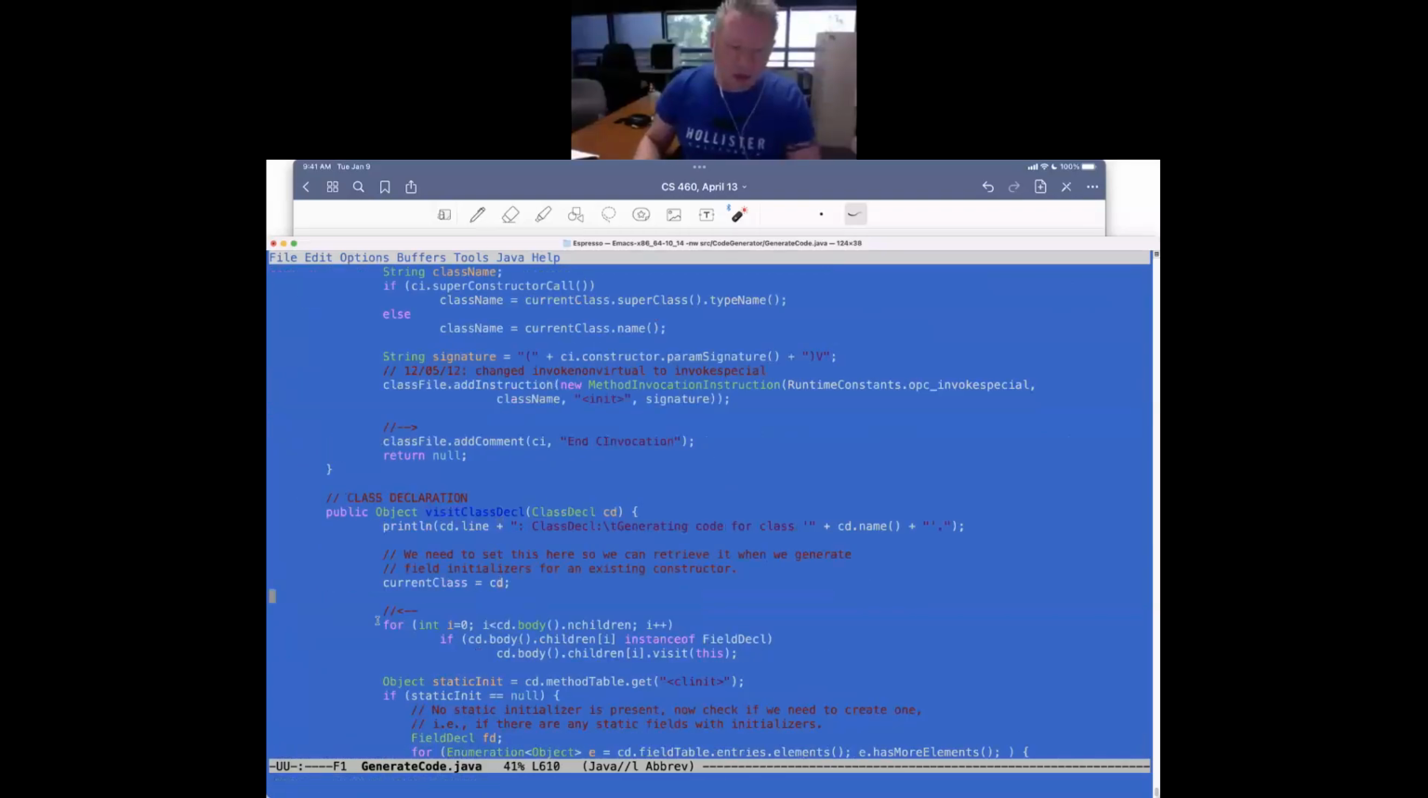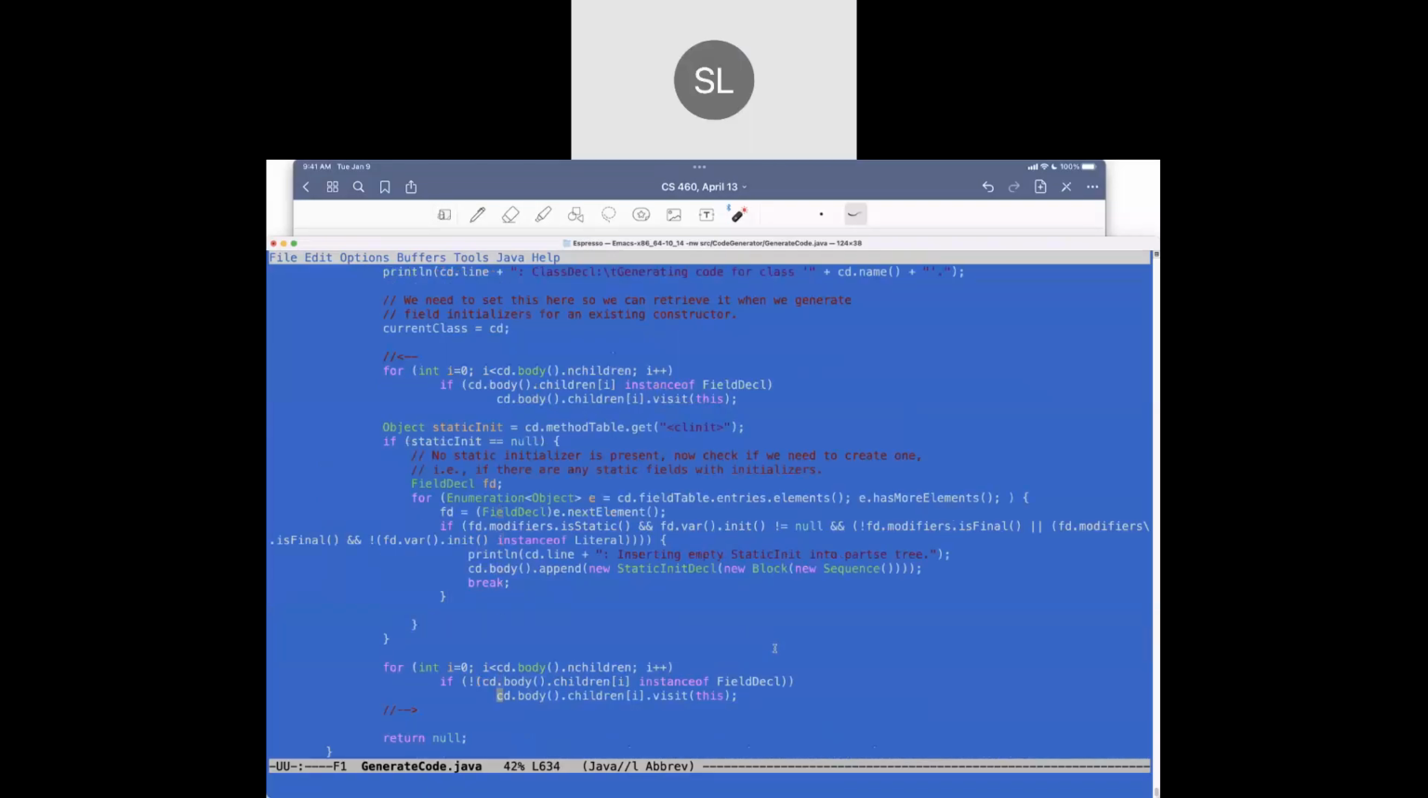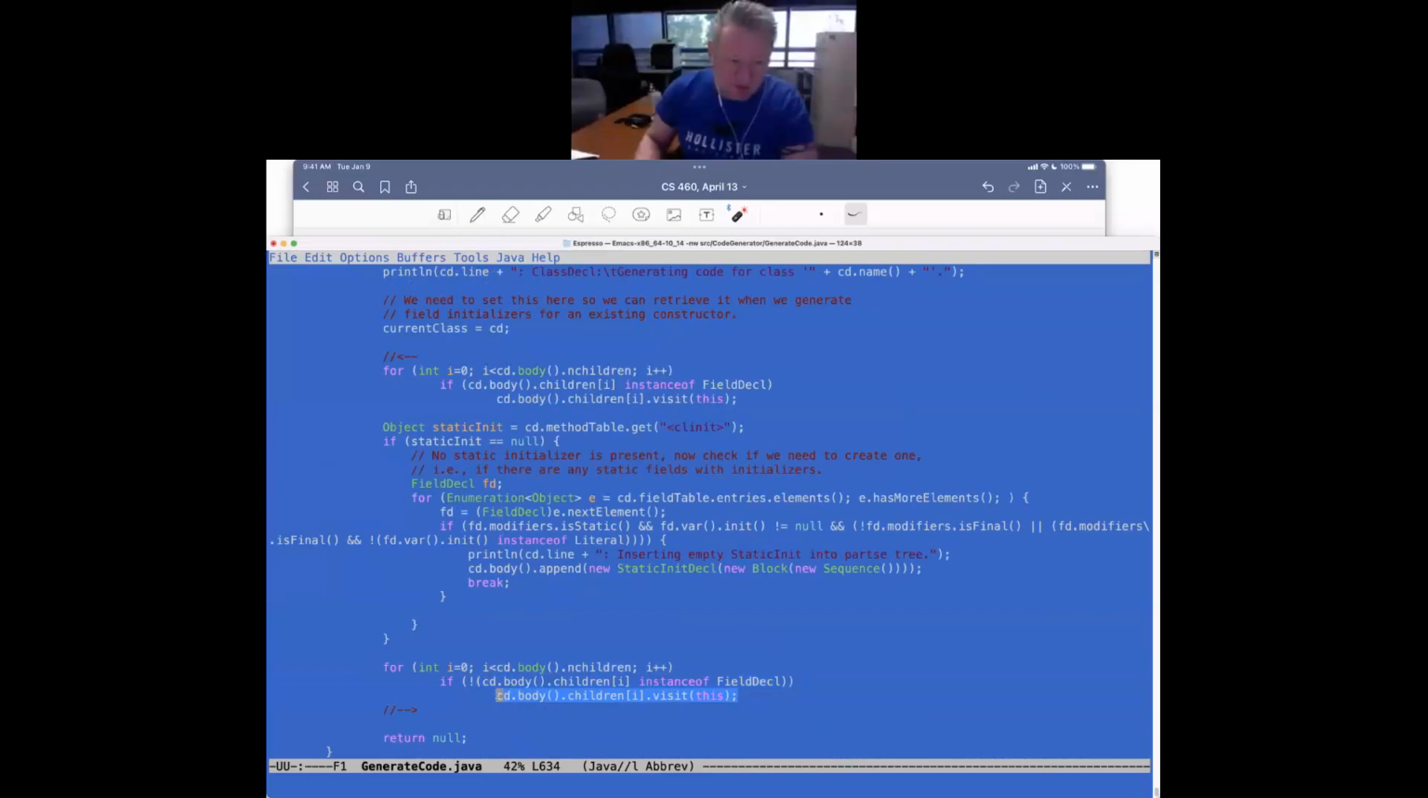So one thing I want to tell you is the way I'm doing it: I go through the body here, and I say, if you're a field decal, then go and visit it. That way I get the field decals at the top. And afterwards... Is that the field stuff that's being outputted as well? It's just the order, right? So here I'm just saying if it's not a field decal, then deal with it afterwards.